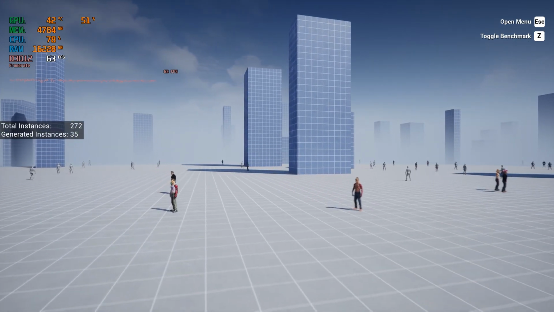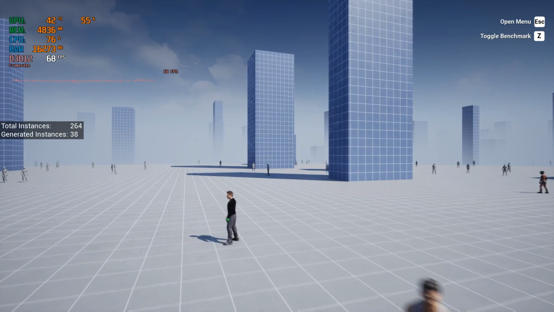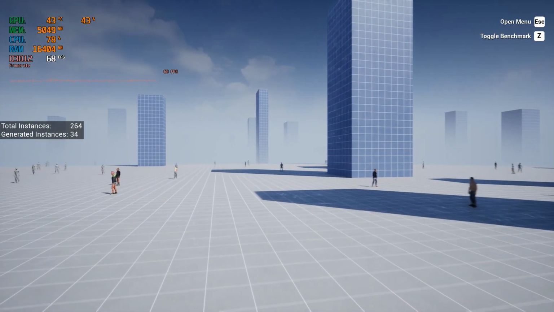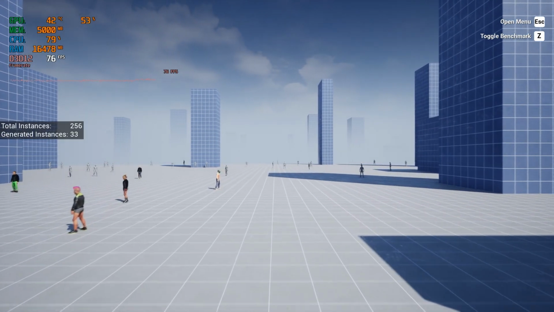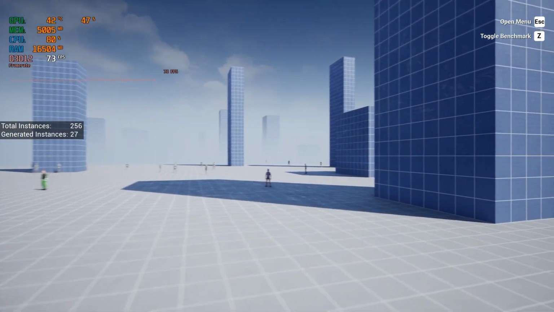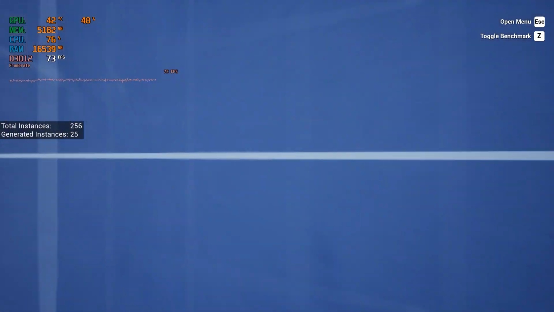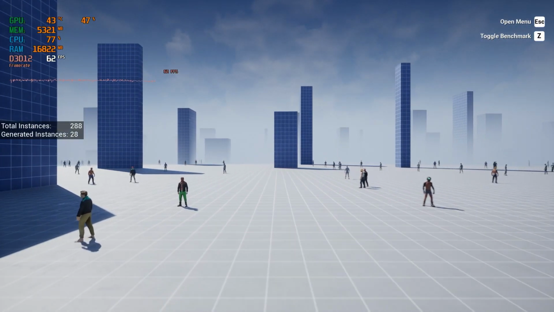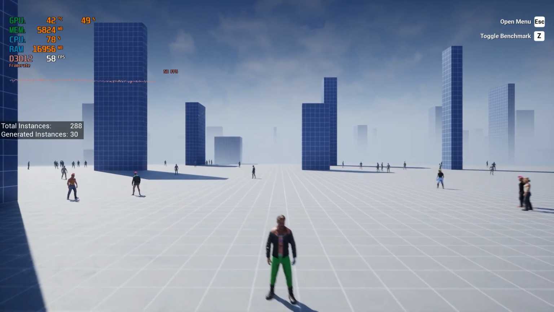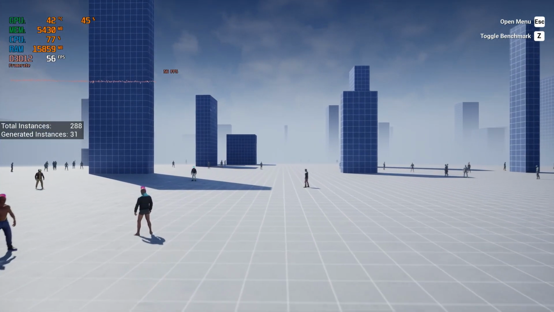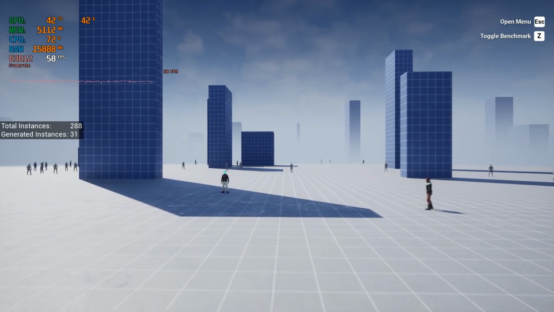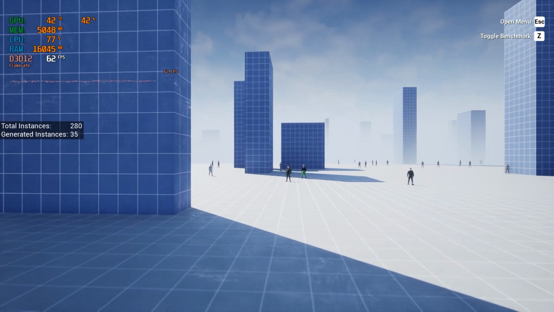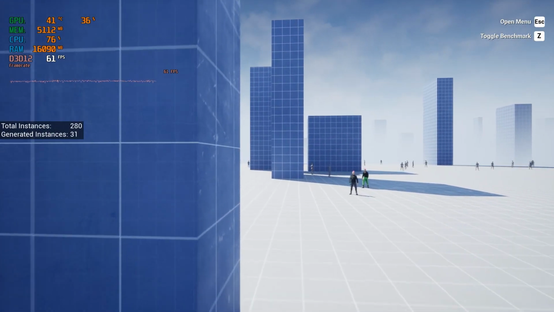I'm thinking the more generation it has to do, there's a lot of CPU usage, since it has to randomly generate all the different outfit pieces. Also, these are all skeletal meshes, so if they're playing these idle animations, that could also be a lot of stress on the CPU. We're getting about 60, 50 FPS, so it's dropped almost halfway of our frame rate from the start. And again, that can just be because of the number of generated instances of characters.